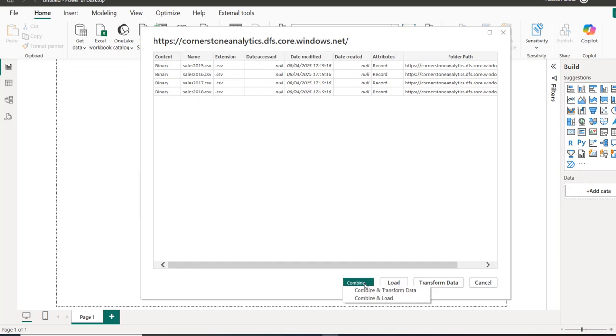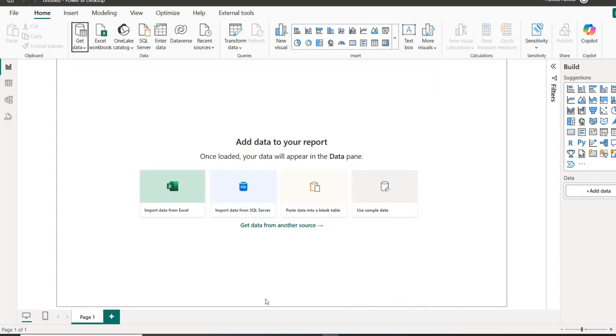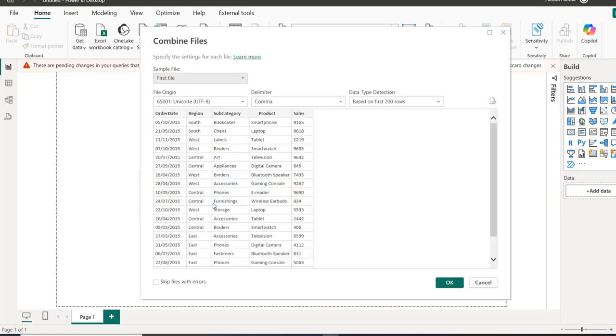So I can click on combine and transform data. Now the Power Query will automatically invoke some steps behind the scene, and it's going to combine all the files. So for now we can see a single file, the first file of all the files. So this is just the preview.